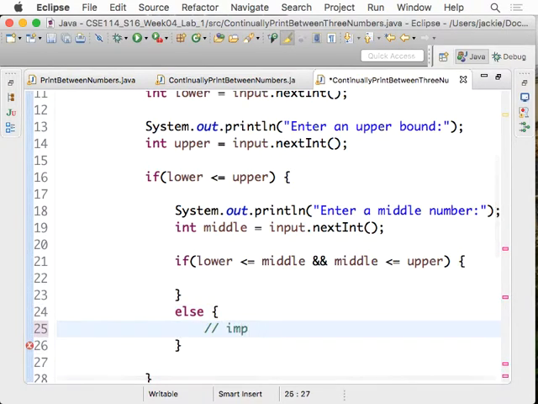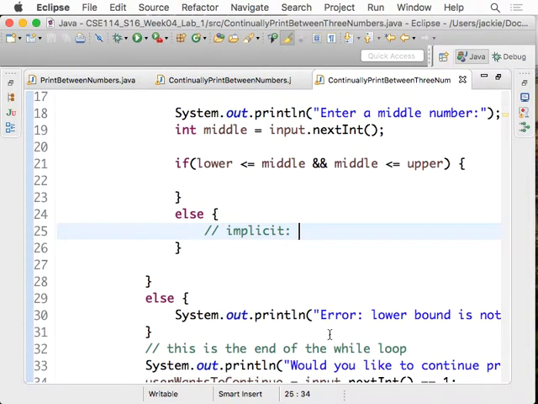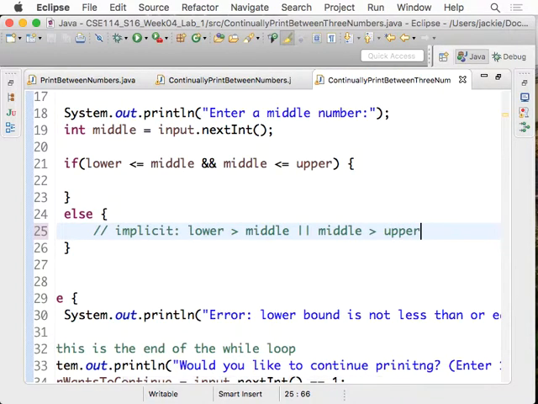so implicitly, what's the condition here? If the else part is reached, that should be not the case that this conjunction is true, right? So would you actually be able to tell it's simply not the case: lower less than or equal to middle, which means lower larger than middle, or middle larger than upper.